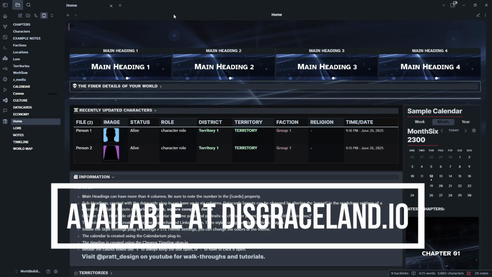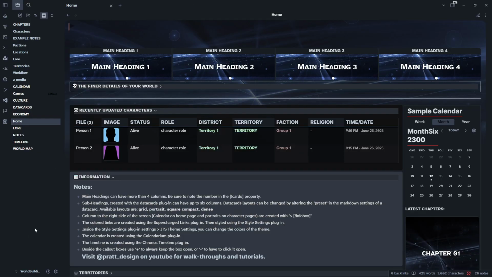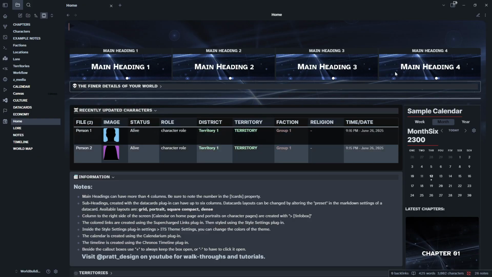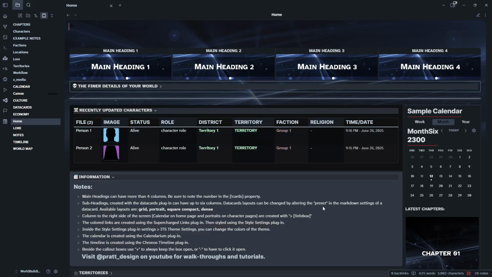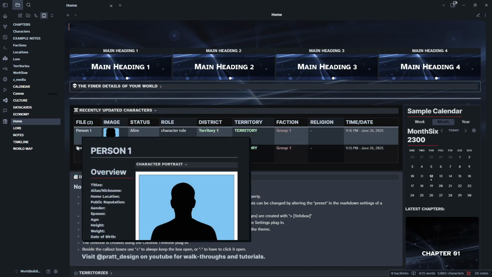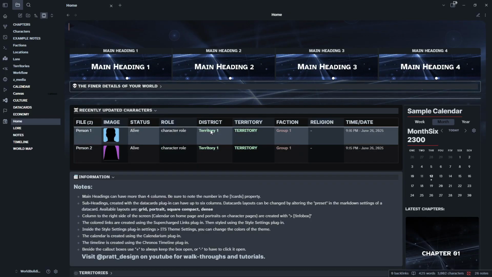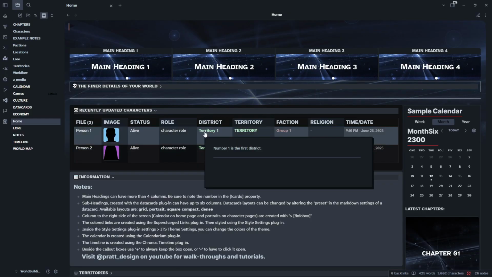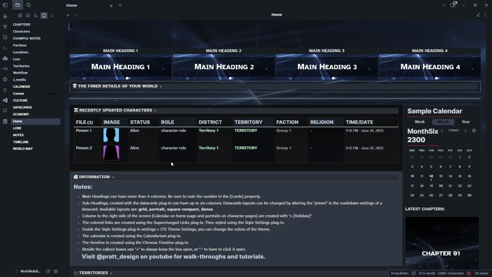Today we are looking at the new world building template vault. This vault has the exact same style, structure, and custom CSS that made Disgraceland. However, the entire example world has been removed. What I mean by that is there are no characters, no locations, no lore, no territories. There is nothing except for examples. As you can see, we just have person 1 here, person 2, their roles, just one district, one territory, one faction, just one template for each one.